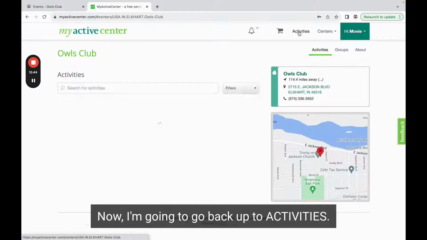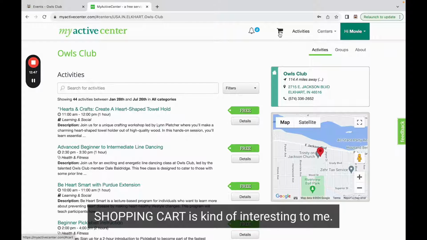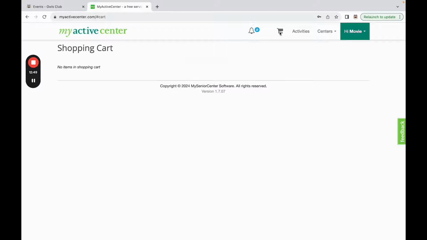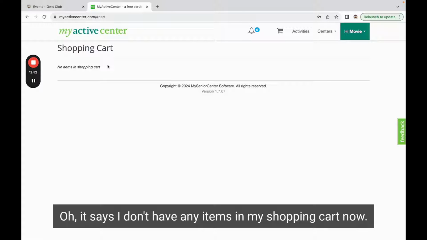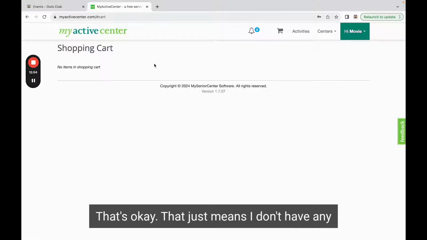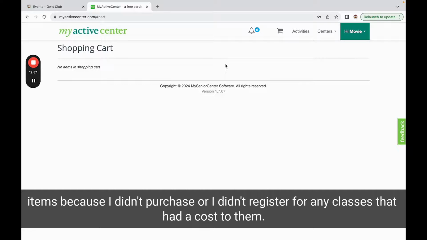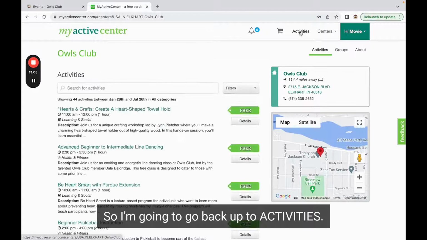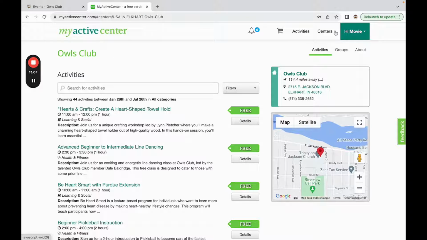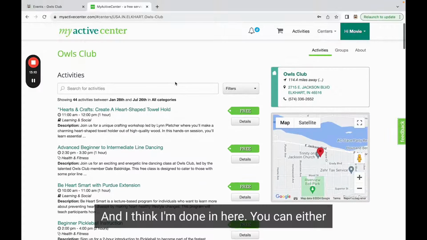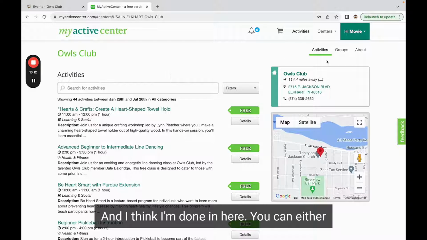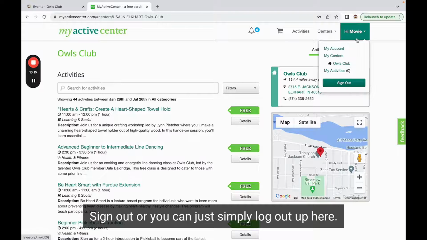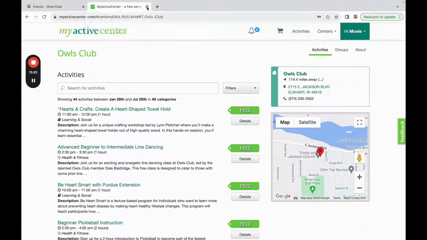So I'm going to go back up to activities. The shopping cart's kind of interesting to me. Oh, it says I don't have any items in my shopping cart. Now that's okay. That just means I don't have any items because I didn't register for any classes that had a cost to it. So I'm going to go back up to activities. And I think I'm done in here. You can either sign out or you can just simply log out of here.